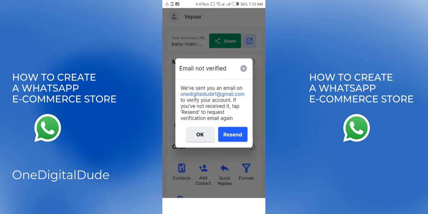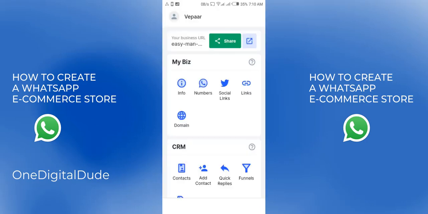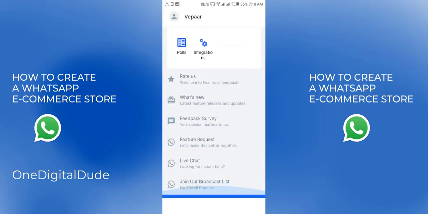I received an email saying thank you for creating an account. To finish signing up and activate your account, please click the button below. So I'm going to activate my account right now. So please do that so that you won't have issues with setting up your store, especially adding your product. So I'm just going to come here and click OK.